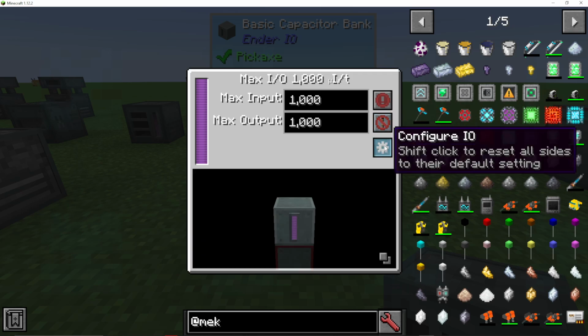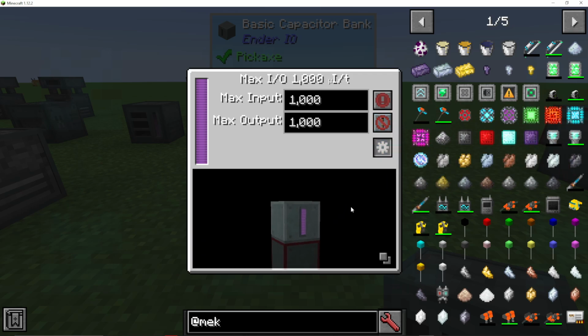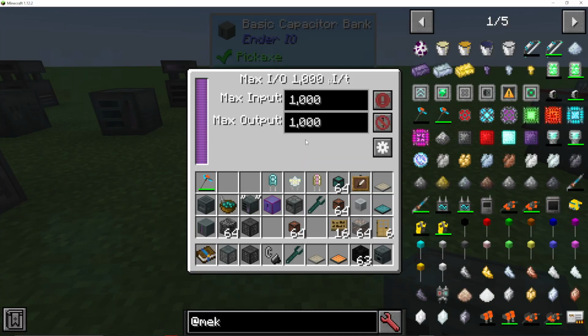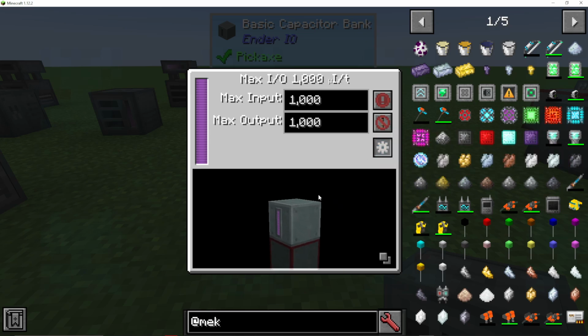We can click on the configure IO cogwheel here, and we can right click here and say input. And if I come off here, then we can input energy from the left. I can click it again, left click and drag to have a look around. And I can right click twice to get an output, where that's where we're outputting energy to, or disabled. So we could completely disable that side.